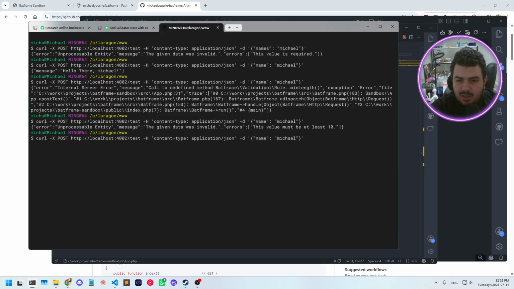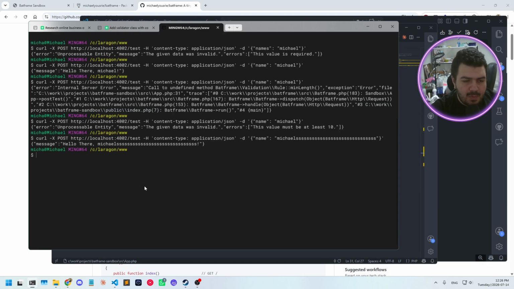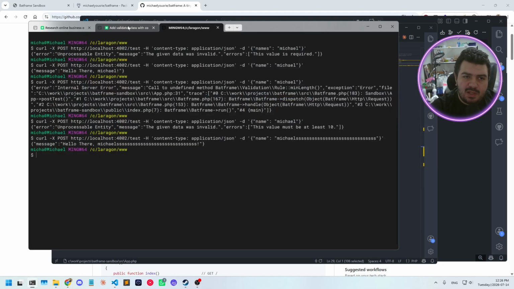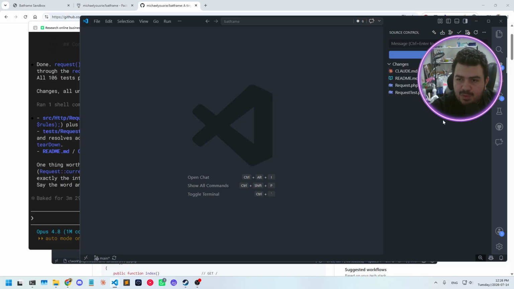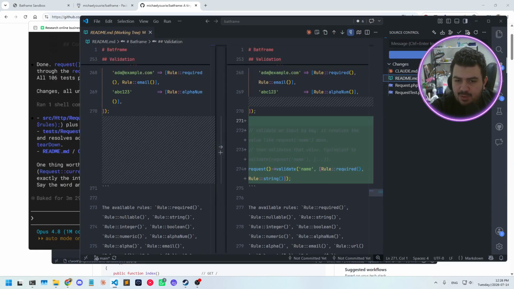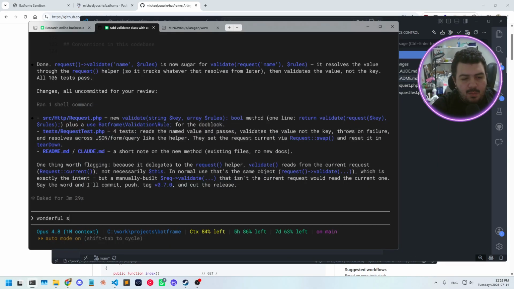So let's actually improve Michael by just adding a bunch of S's to make it definitely more than 10 characters, and it looks like it's working pretty well. That's some wonderful stuff. So it looks like we got it. Yeah, it looks like we have every update good to go. We got Claude to update our Claude MD. We have the new README, and it's just beautiful. Wonderful stuff. Everything works. Make sure to push, tag, and release it.